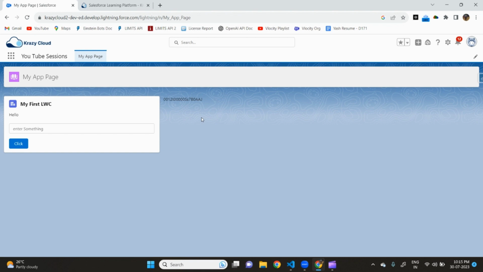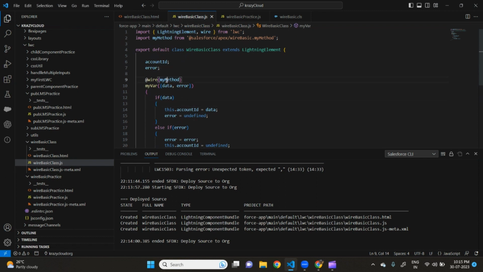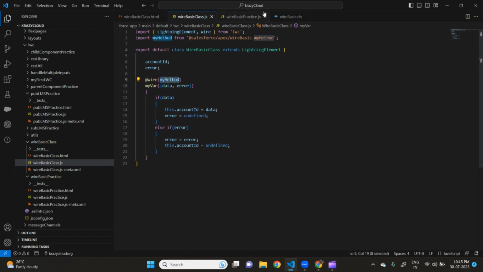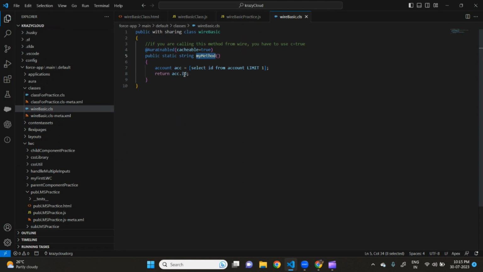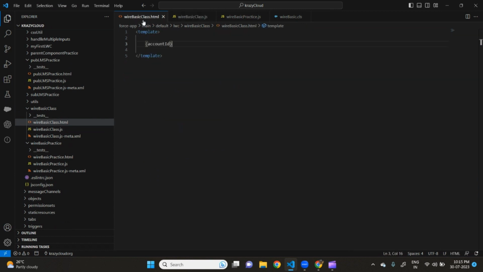So here is the concept of DOM and shadow DOM. I'll explain what DOM is and what shadow DOM is in upcoming videos. So for now, let's understand that the wire method automatically gets called whenever your component gets loaded. So if I load this component, the wire method will get called, and it will call your Apex class, Apex method, and bring your data. It is returning account.id, and the account ID we are printing here.